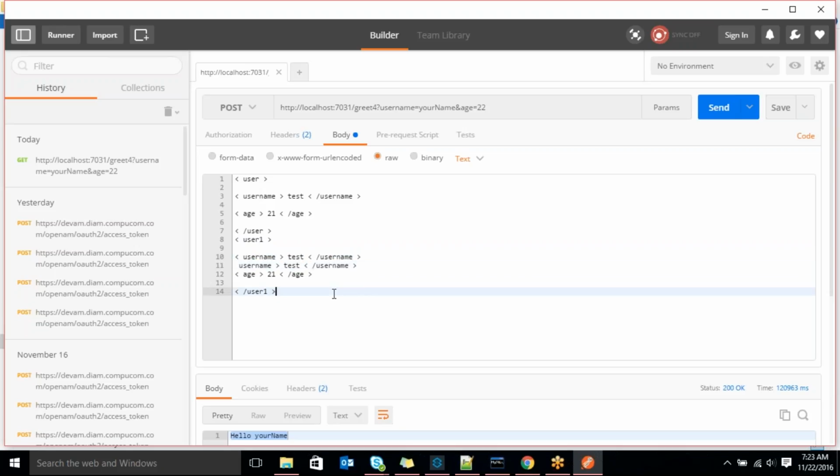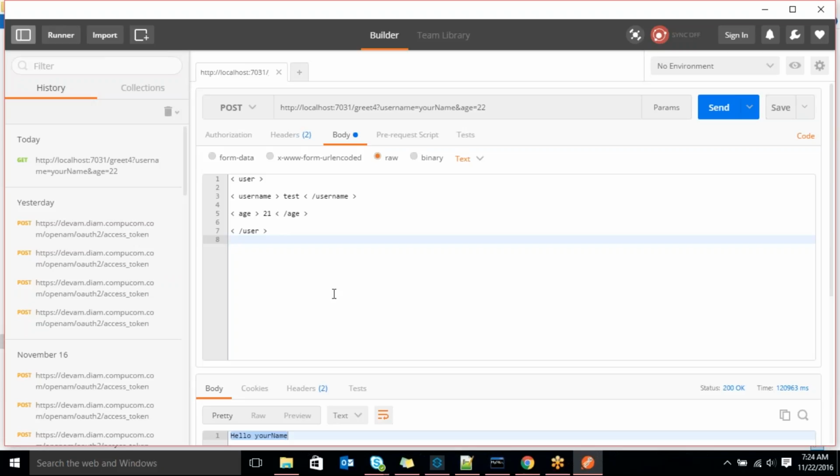Is it clear? But in the second time, user two, again a username will come and his age will come, right? Yes, generally that's based on the XML format. How the XML format comes, the same way you can do it in the component actually.